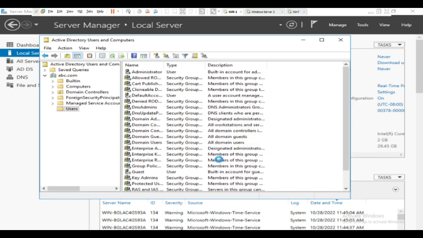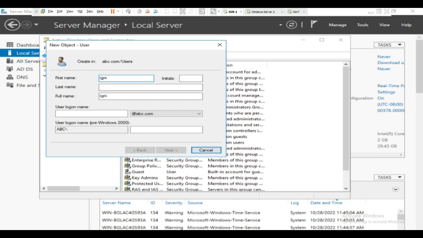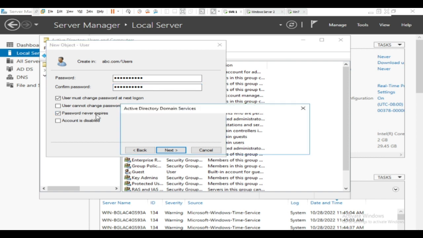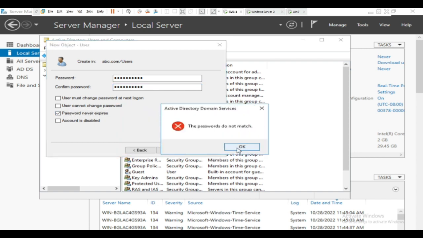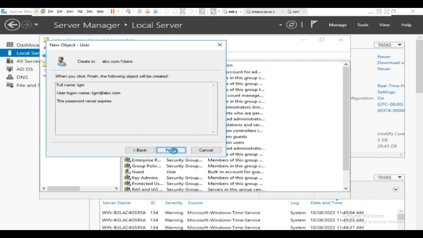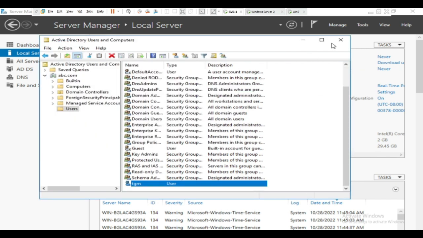So let me click on the user, and we'll write the username, that is going to be TGM, right? Next I'll enter the password, reconfirm the password, and password never expires. Click next. Password is not matching, no problem, might be different from one to another. So let me click finish. So we have created a user here, right? So we are done with the PDC as of now.